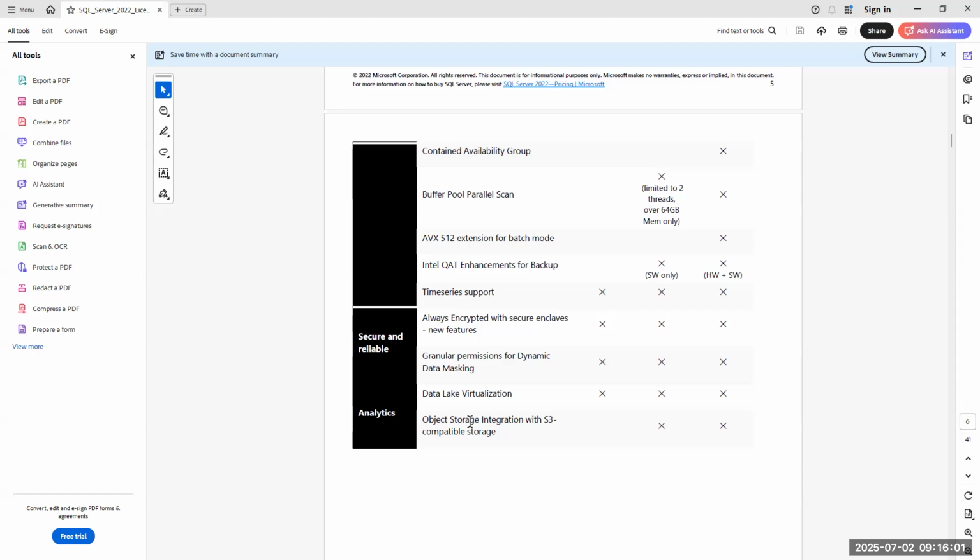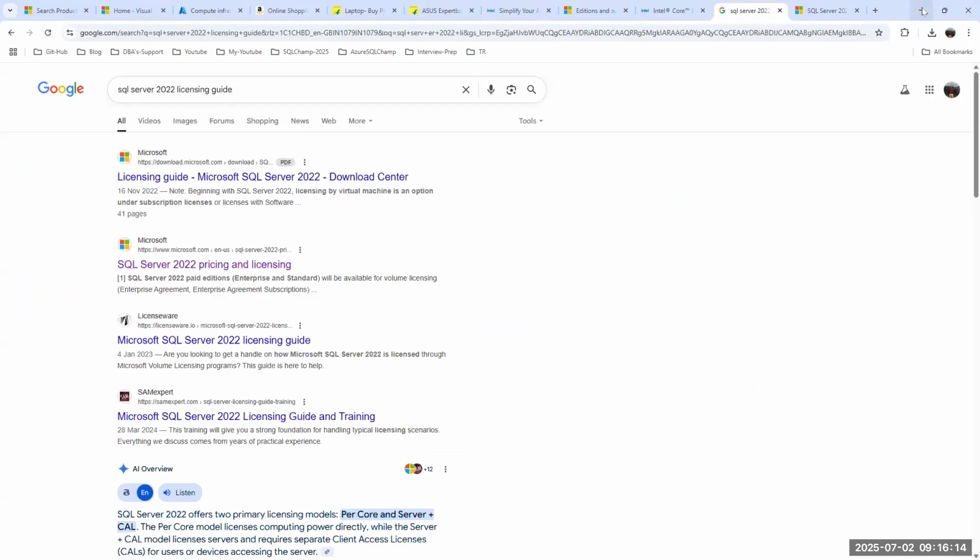Okay, up to this, everyone clear? What is server plus CAL license? What is core based license? No? Yes, everyone? Yeah, clear, sir. Thank you.